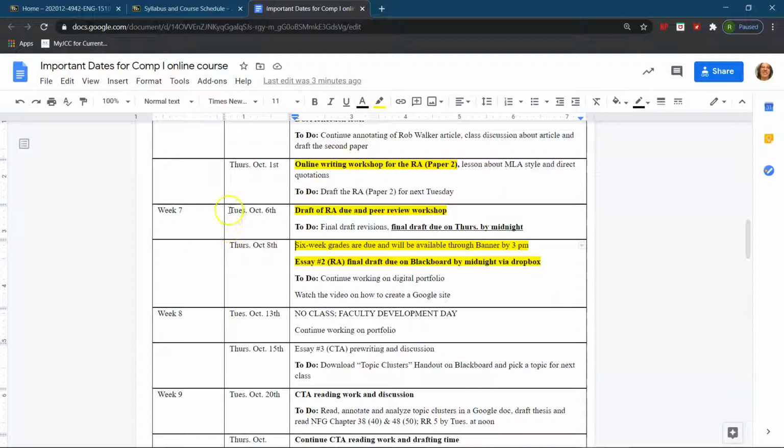But I did finish grading the papers for the discourse community analysis. I did finish those up. So moving on from that, what we're going to be doing today is finish drafting the RA, and we're going to be doing the online peer review workshop. So what you should be working on once you complete peer review is final draft revisions, and the final draft of the RA is due on Thursday by midnight.